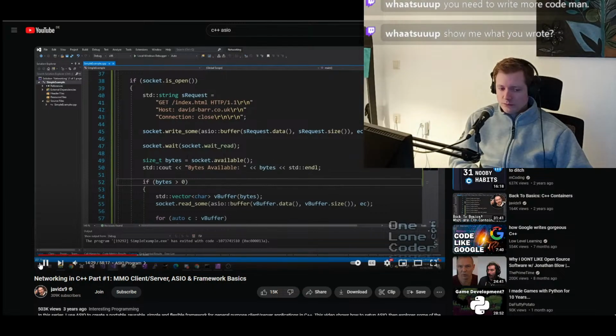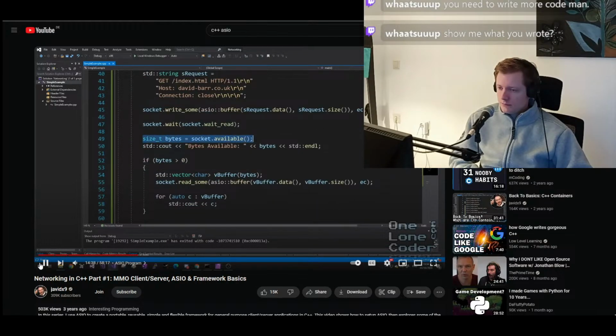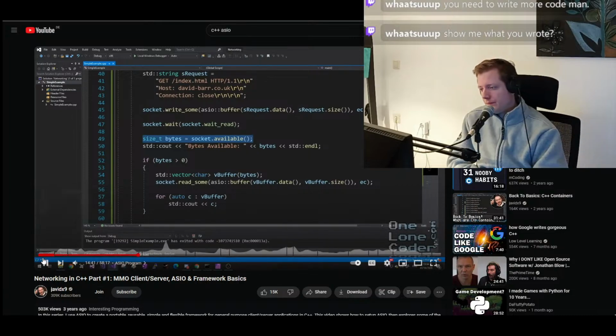Because of the time delays of the transport and the servers, varying amounts of bytes might be available for us to read at any one time. And since all we're doing is saying, well, are there any bytes to read, then just try and read them.